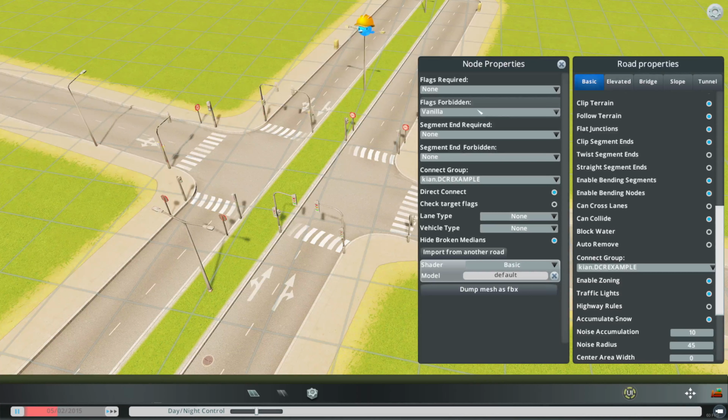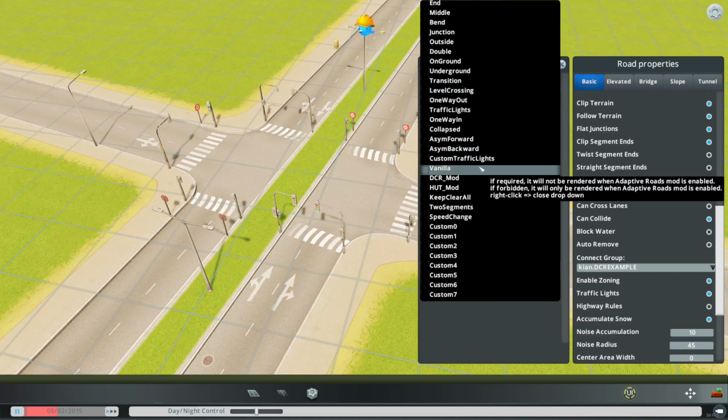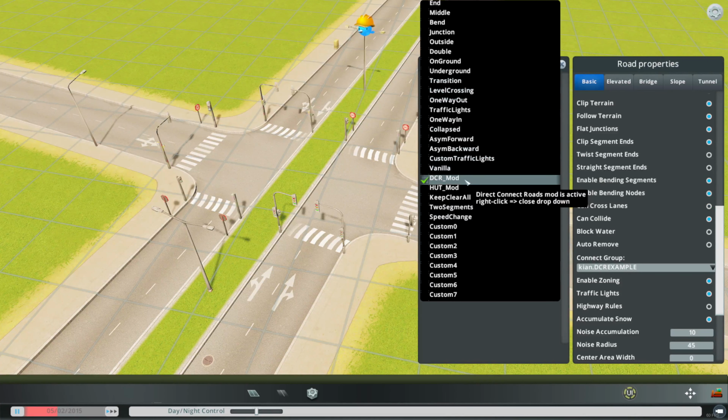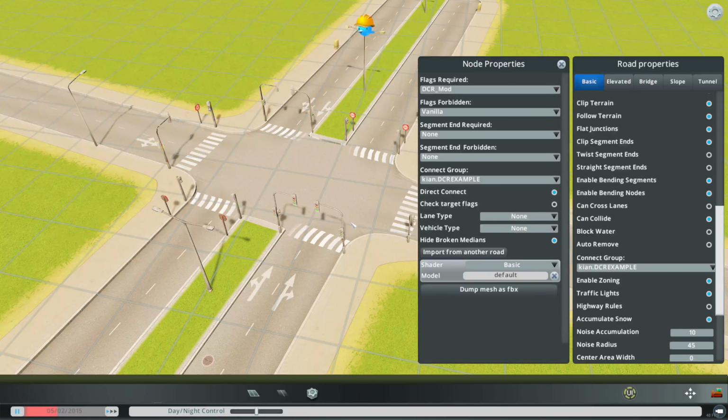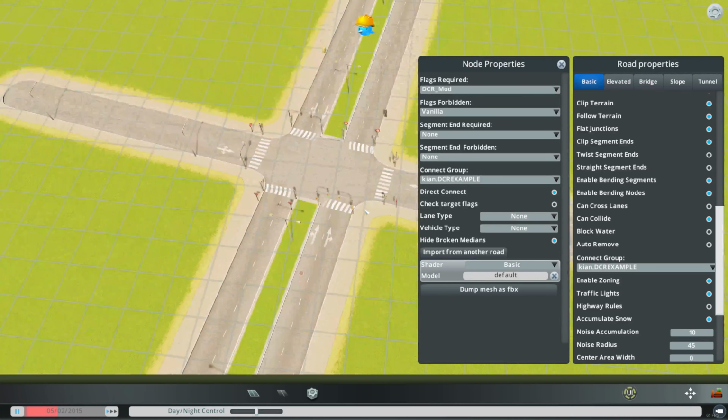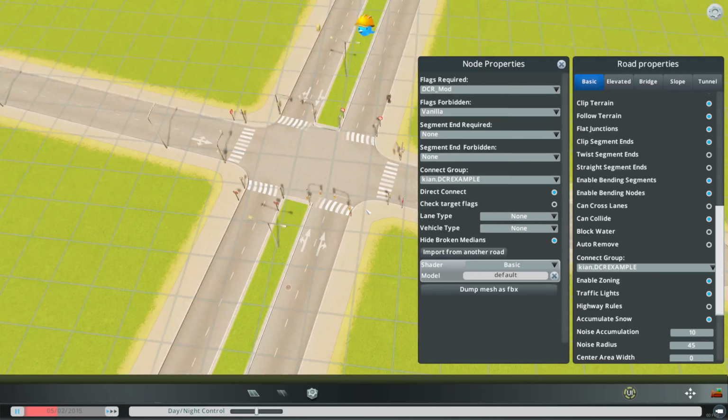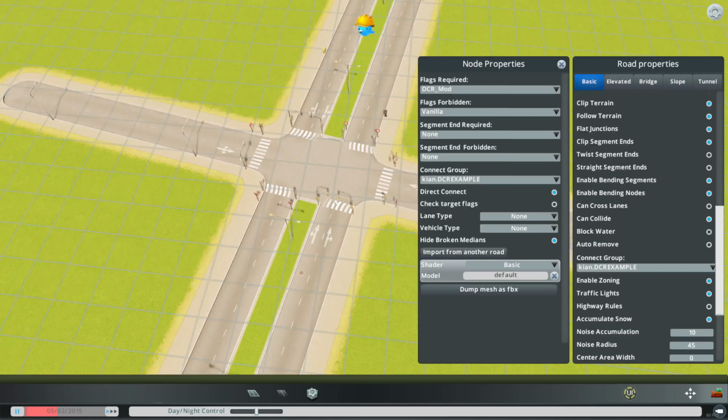I can also require the flag. I think there's a DCR flag here. Yeah, we don't want this to show if the DCR mod doesn't exist, because then this thing will always be connected, whether or not there are connections. Right now I don't have the DCR mod, and the DCR mod doesn't work very well in Asset Editor anyway. So this is why this disappeared. I think this should be it.